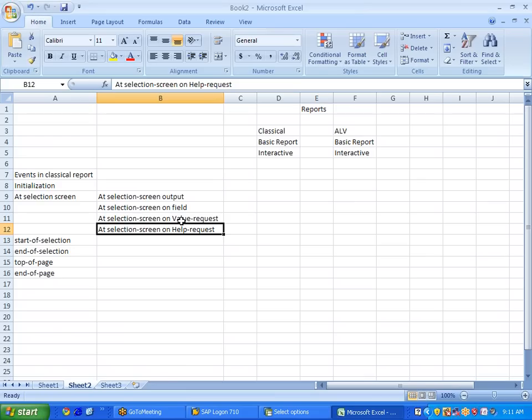Okay, fine. Now come to the next event. Next event is start of selection. The actual program execution will start from here. The actual logic you are going to write, you will start writing from start of selection.